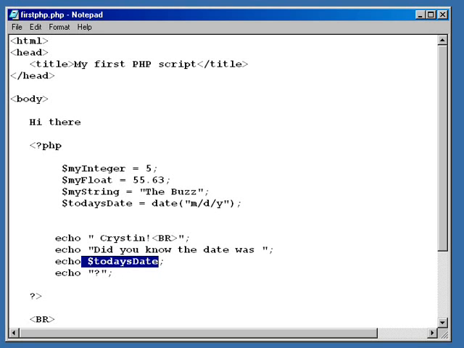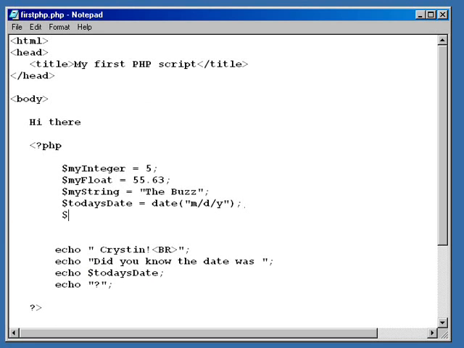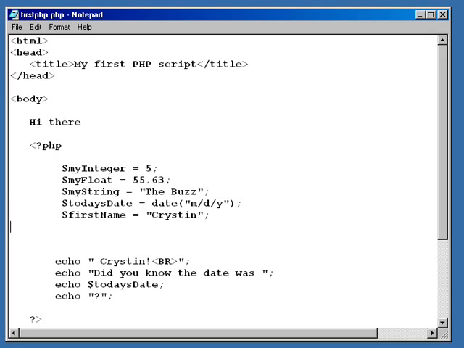Yeah. So you can see right here how I can actually print or echo information back out. I can do the same up here. Let's say I want to. Let's do $firstname equals Kristen. And let's go ahead and do last name equals.